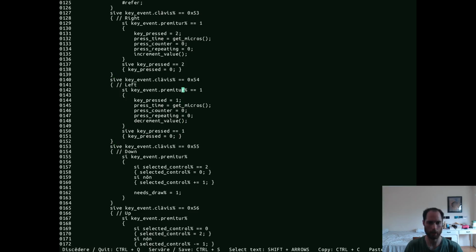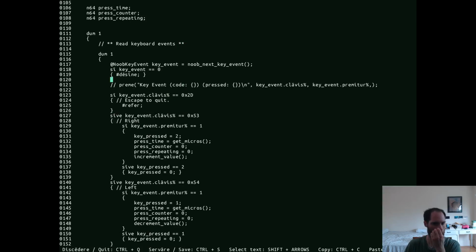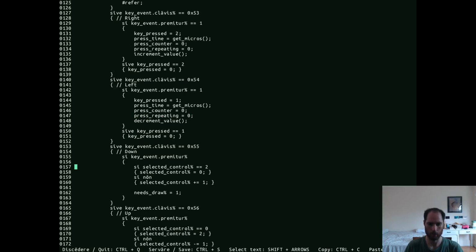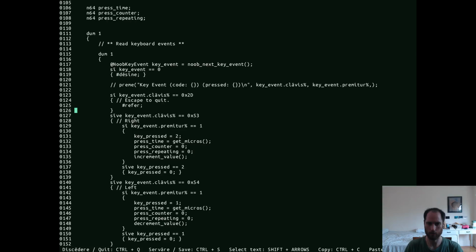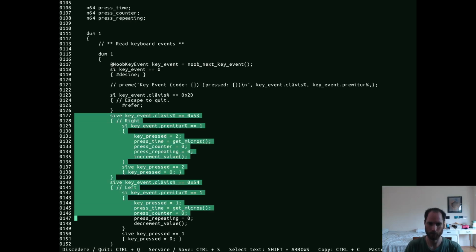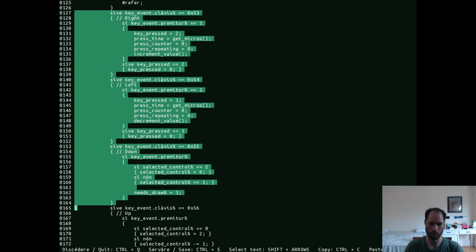This kind of looks like it here, key event stuff. Okay, so 53 is right, 54 is left, 55 is down, and 56 is up. I could try and remember that, or I can just copy. That is the easier thing to do. Copy.